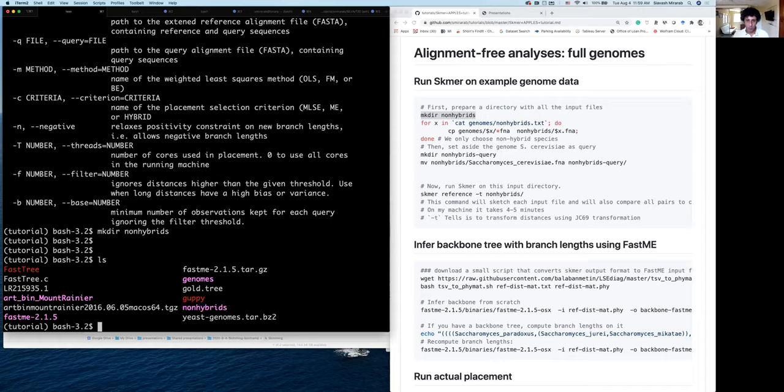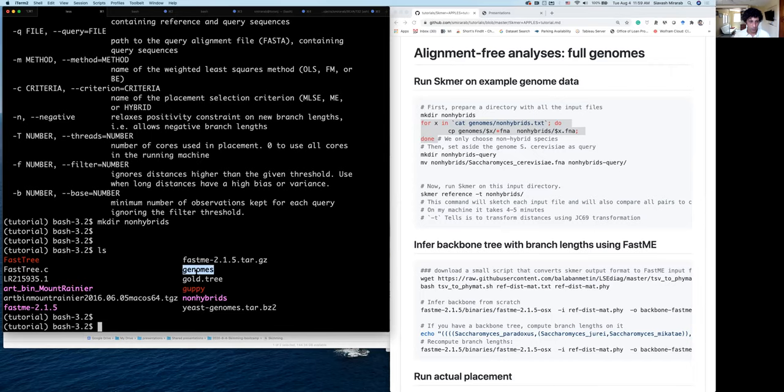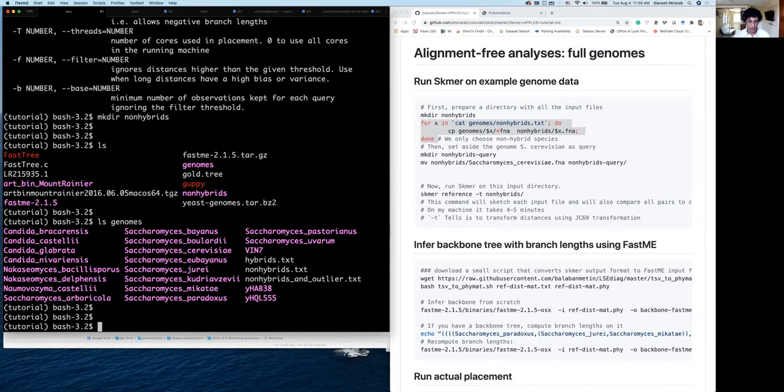The way Skimmer works is that it needs, as input, a folder with a bunch of genomes or genome skims, whichever they are, so either FASTQ files or FASTA files, with your genomes or genome skims, or a mix of the two. It doesn't have to be one or the other. It can work with both. So I'm going to run this line here. What this does is it basically just copies my genomes from this genomes directory into this non-hybrid directory.